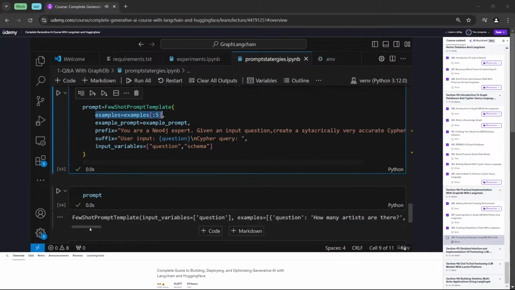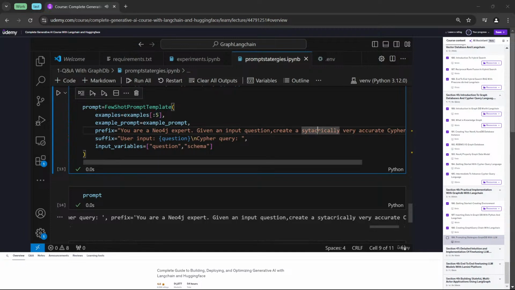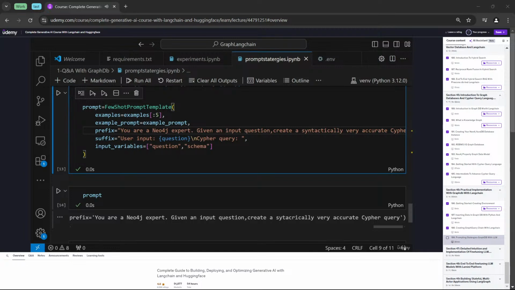When we give the specific examples, you have considered how many examples there are. The top 5 examples, right? Then the prefix is basically added, okay? And then the suffix is also added, right? So you are a Neo4j expert given an input, I have to probably use the spelling correct, syntactically correct, very accurate Cypher query. So this is your prefix. This is your suffix. The suffix is also added, and here you can see that your question is going.